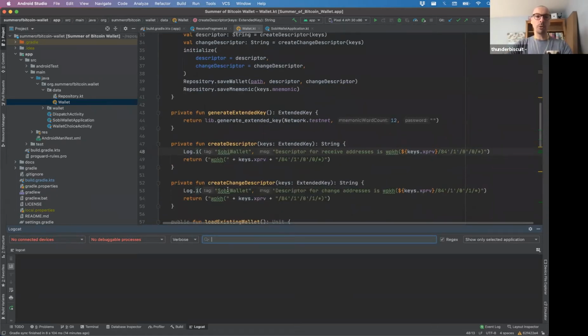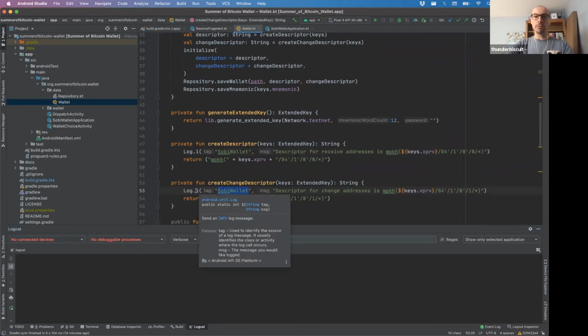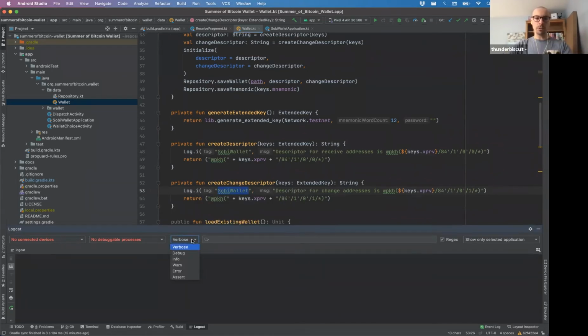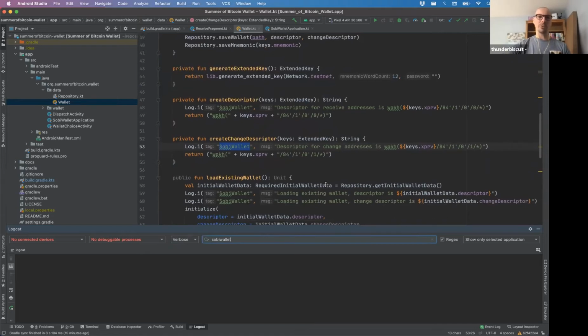And so what we're using is the idea of tags. My log here is of type I, so that's information. Here, see, I can choose between verbose, debug, and info. So the tags we're creating here with the log.i will be of type info. But more than that, I give it a tag called Sobi wallet. And so when you come here, you could say Sobi wallet, for example. It's not case sensitive. And from there, you'll be only seeing the logs that we've created. So that's a useful way to search for your own logs.